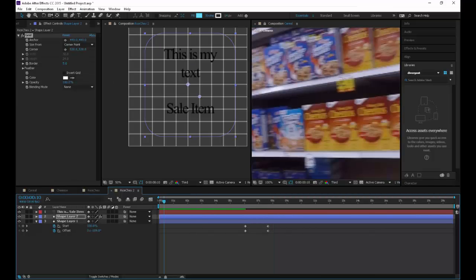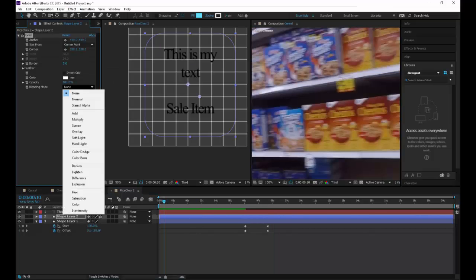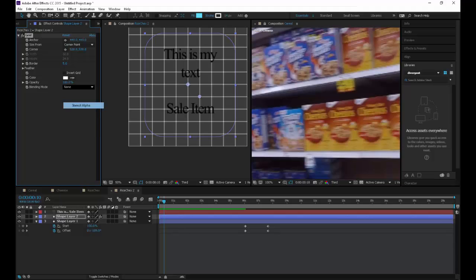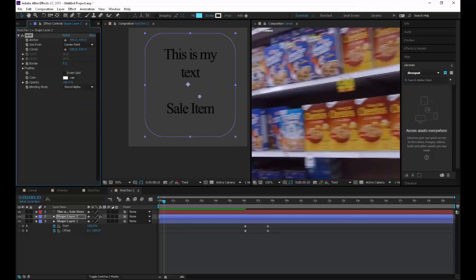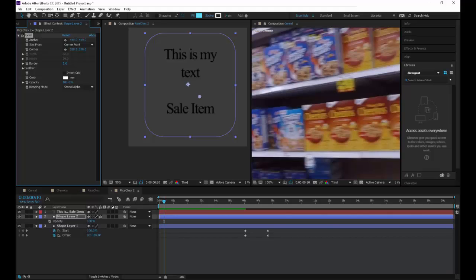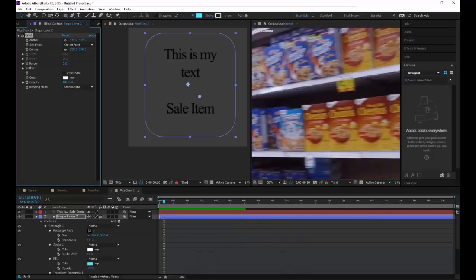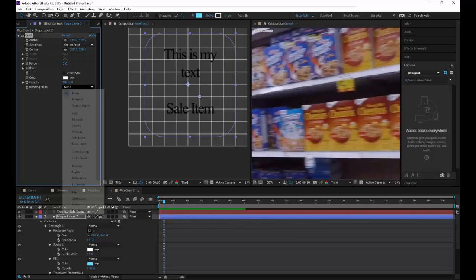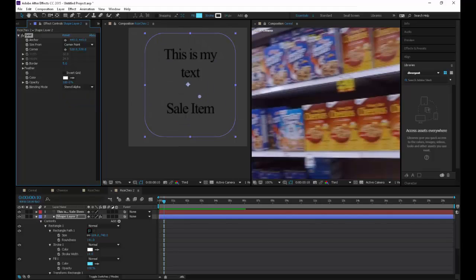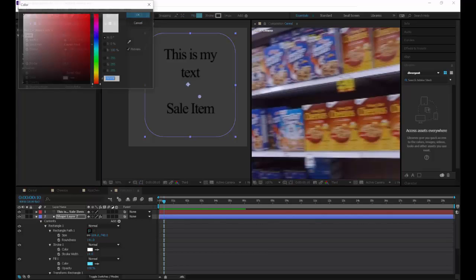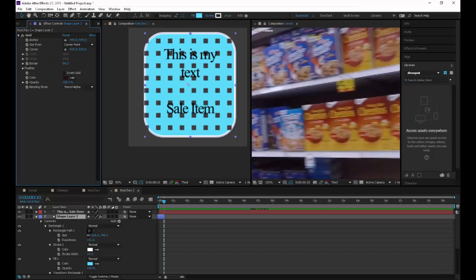But just so you can see, here's a grid. I could say that I want my blending mode to be Stencil Alpha, which means like lock it into where this shape is at. I just need to take my opacity back up. Well, that should have worked. Normal. There he is.